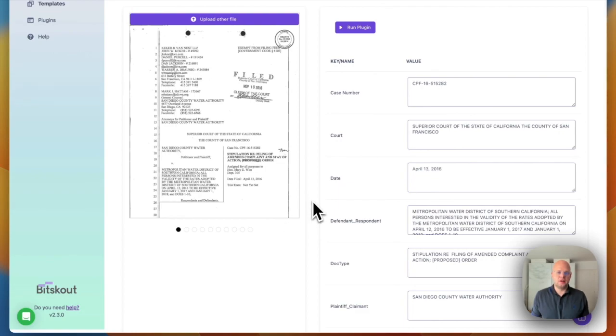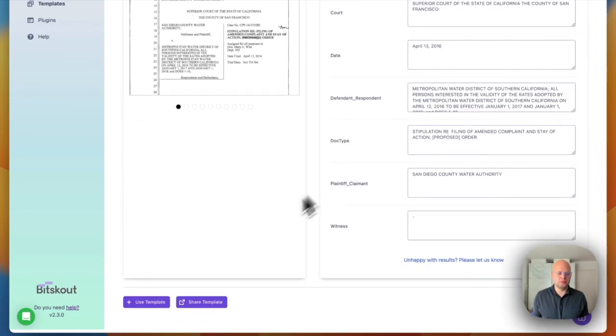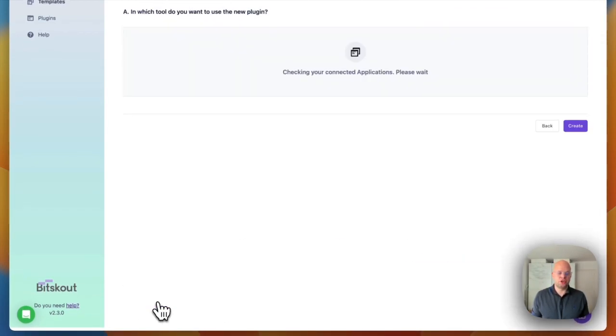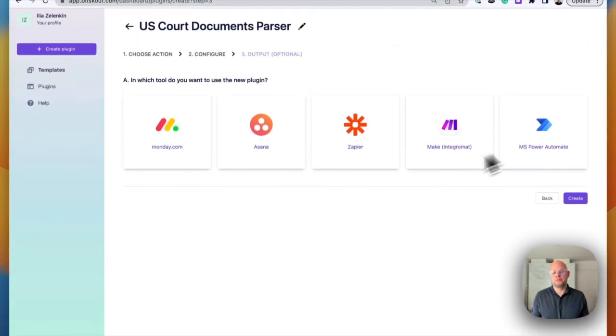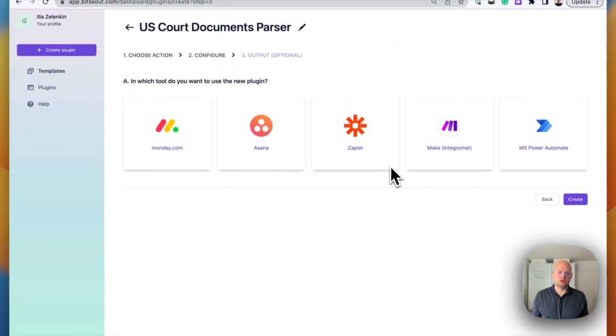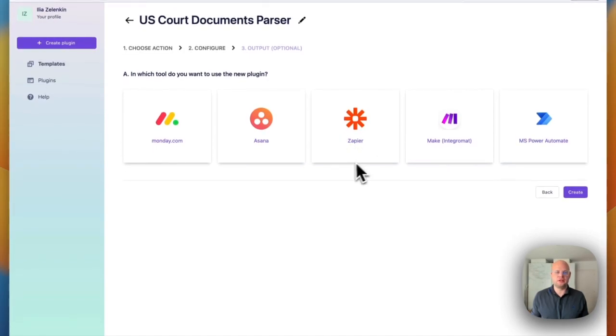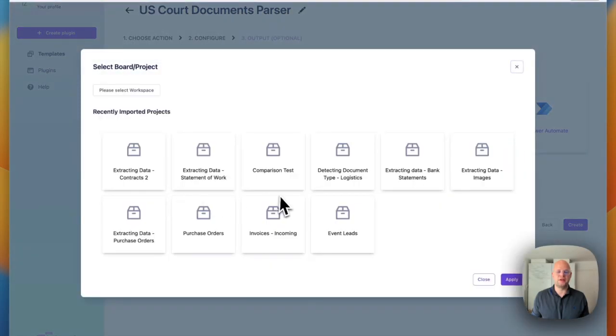But now, extracting this data allows you to skip the boring part of typing data into your Excels when you receive those documents. And if you want to use this template, you just need to click Use Template and choose the tool. If you're working with tools like Excel, Google Sheets, or any other tools, you can always use Zapier, Make, or Power Automate to automate this, which are the tools designed for such automations. But if you use, for example, Monday, in Bitskout, you can directly set up the mapping.